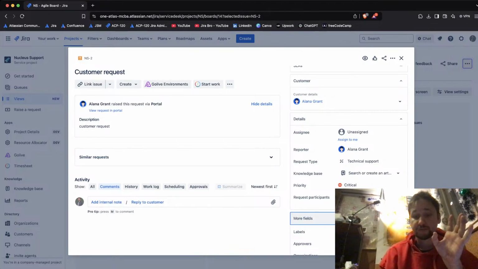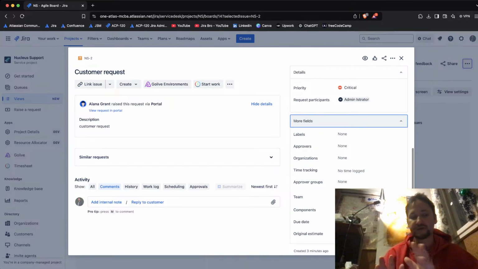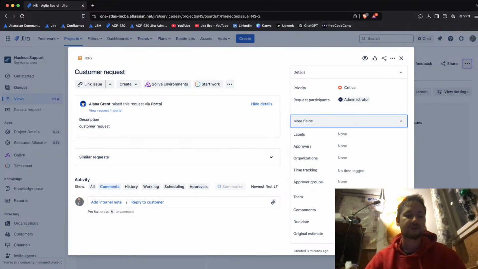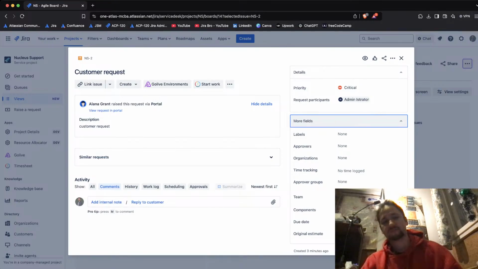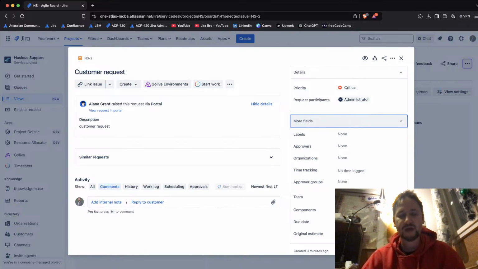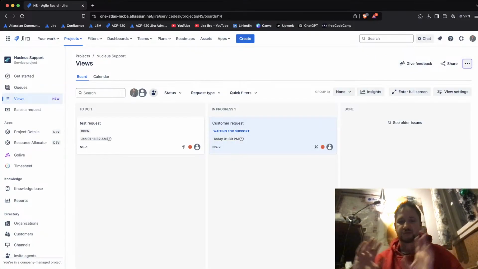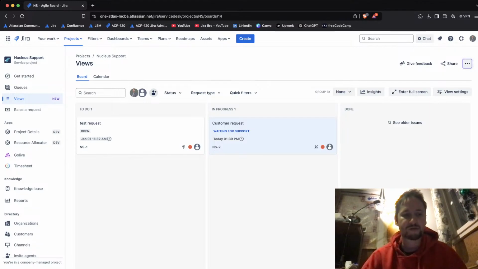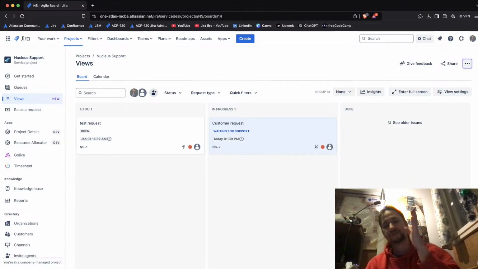Of course, there could be other things added in here, such as labels, approvers, organizations, time tracking. Time tracking doesn't make much sense in here because you already have the SLAs, and you don't want to over-engineer things and make them complicated. You just want to make sure that this is easy to understand. So this is something that we have in here as well. So you saw what the customer portal looks like.